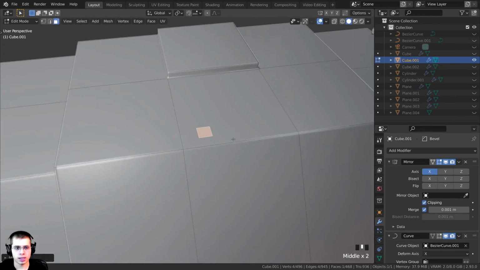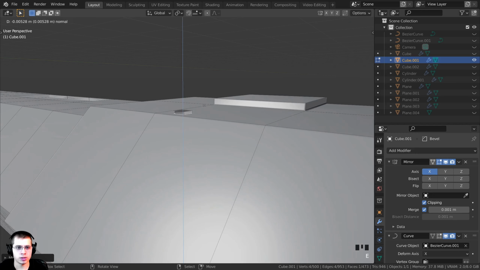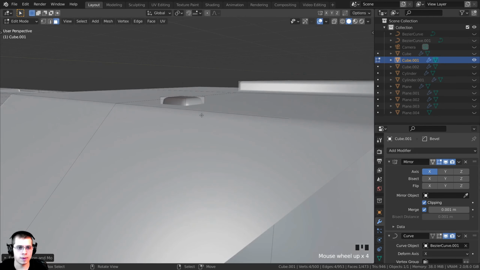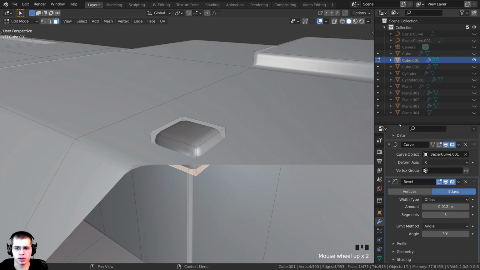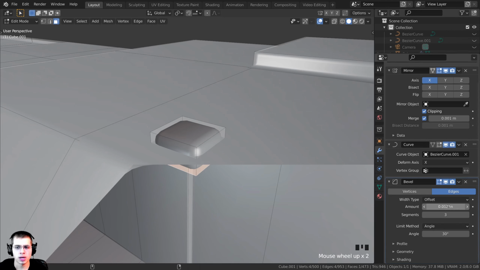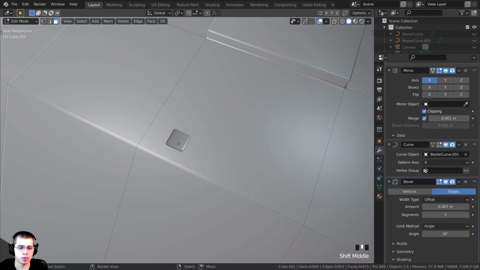So I'll just scale it down, just put it right there, and then I'll press E to extrude, and I'm just going to extrude that back in. And then you can see that the bevel is a little bit strong. So if you scroll down here to the modifier properties, I'm going to turn the amount of the bevel just a little bit smaller so that that is a little bit more square.